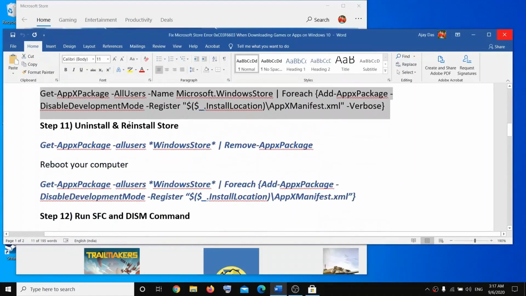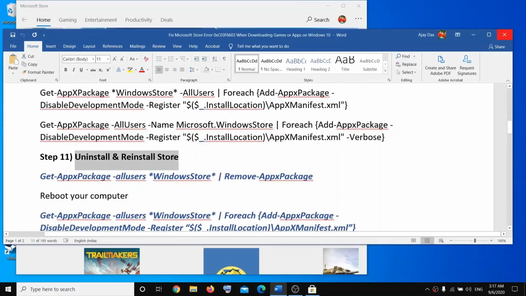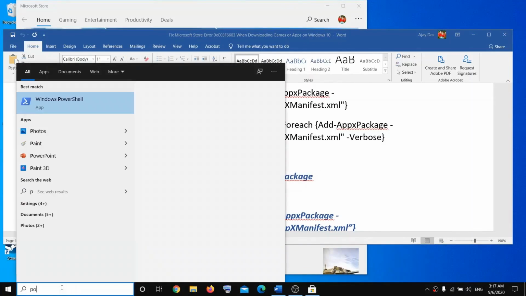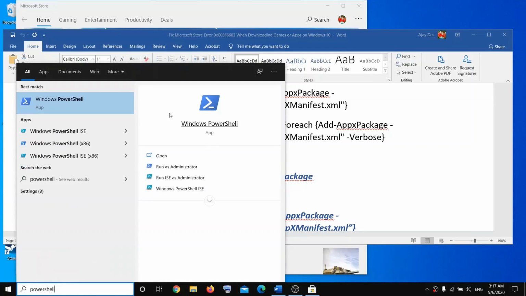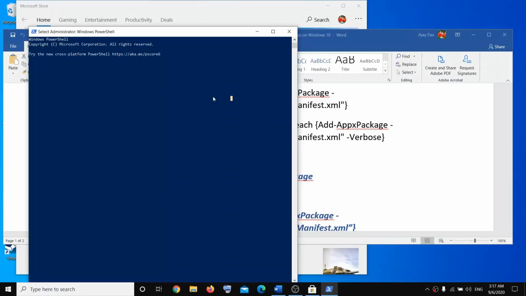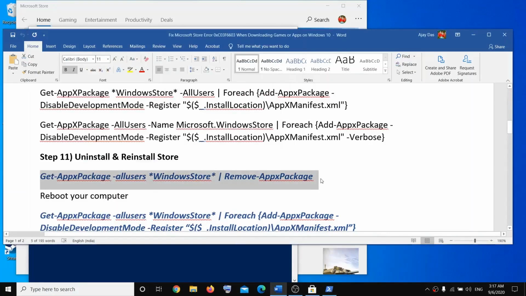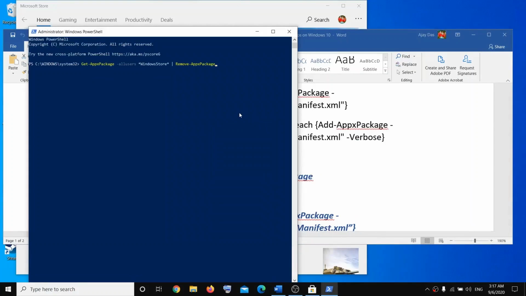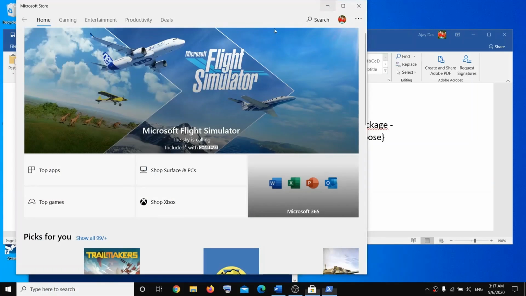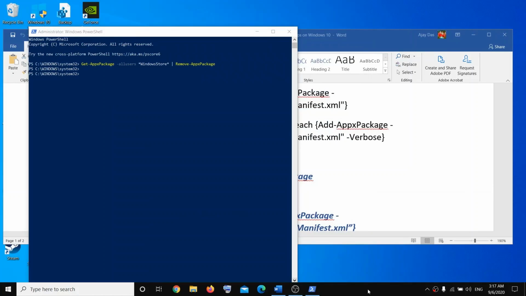Now if you're still facing the problem, then you can uninstall and reinstall Store. To uninstall, copy this command, open PowerShell once again. So type in PowerShell in Windows search, right click on Windows PowerShell, then click on Run as Administrator, then click on Yes to allow, and then paste the command which is provided in the video description to uninstall Store. So copy this, paste it on the PowerShell window, and then hit the Enter key. Now here you can see the Microsoft Store will be gone once I hit Enter. So the Microsoft Store is gone right now.